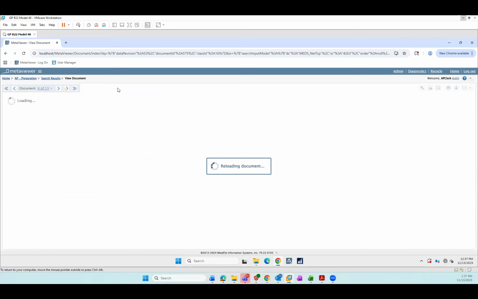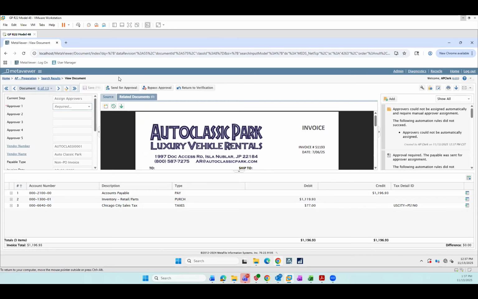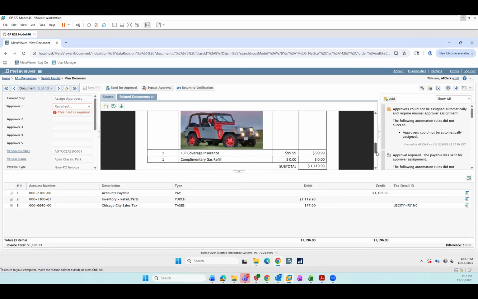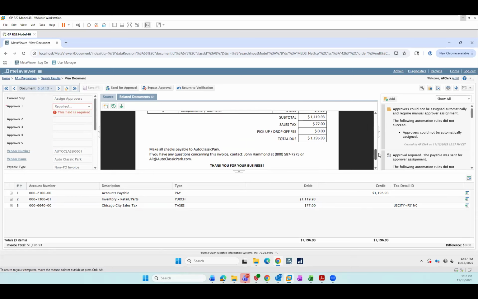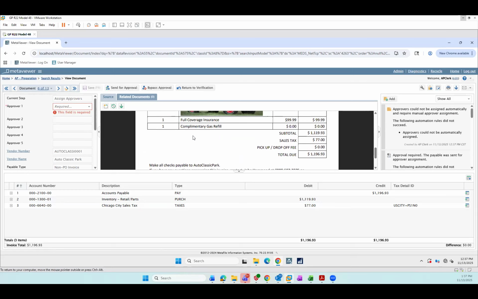Again, I'm moving through this very quickly. I'm not going to get into every detail of the features, but I want to show you how simple it is. Bear in mind, I'm going to come back to this later, but we can automate many of these steps so that you don't even have to go through this manually. In this particular case, what we're going to do at this screen is assign approvers.